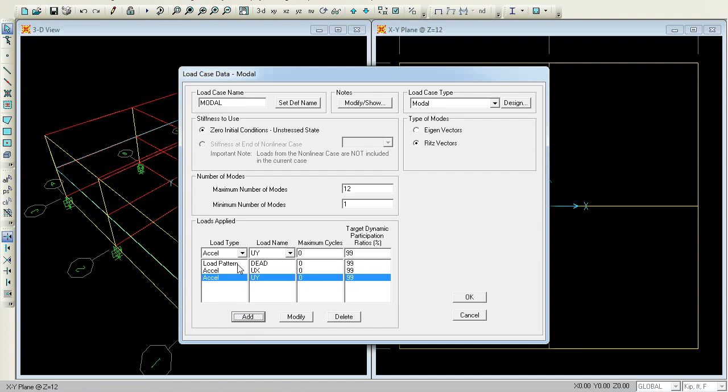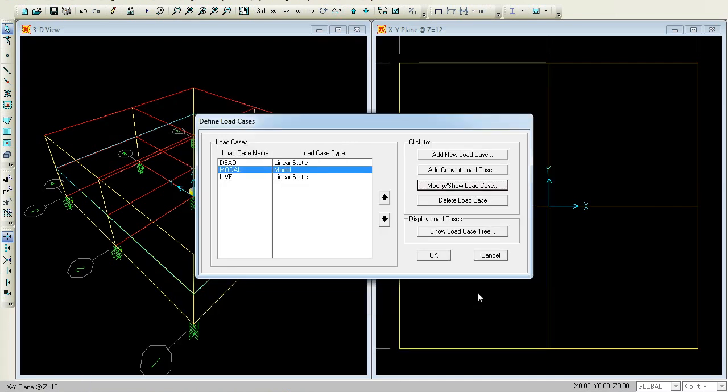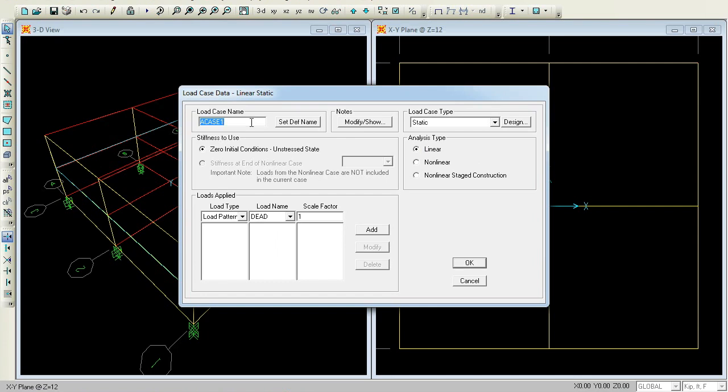And before closing it, again go to load type, go to link, and just say add. See that the load name "all" has been given in the load name box, and you can just say add and say OK.